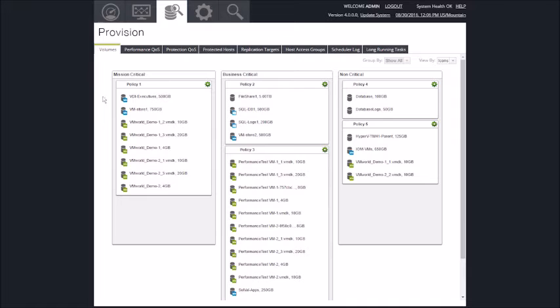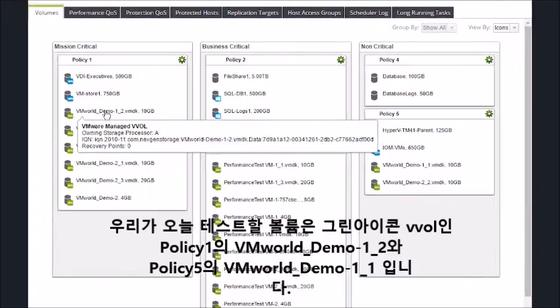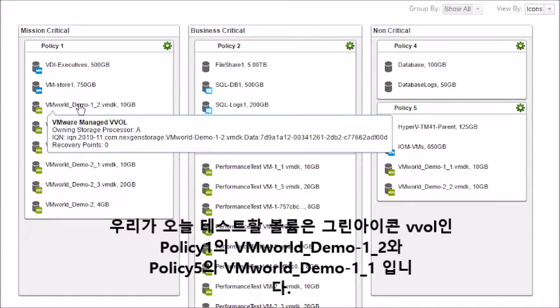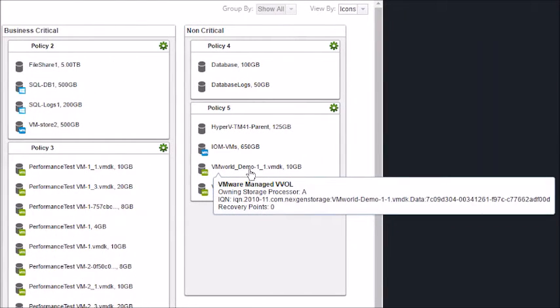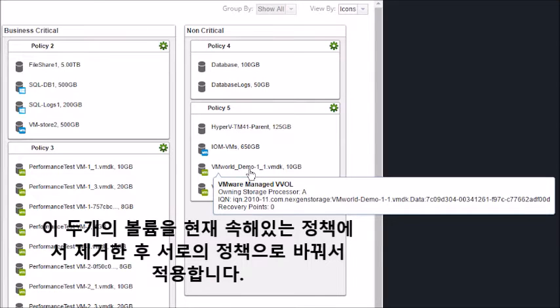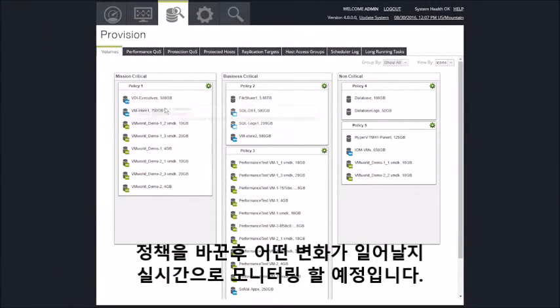If we go back to the volume screen here, the 2 volumes that we're going to work with are a couple of managed vVols. They have the green icon. This first one is VMworld Demo 1-2, and the other one is VMworld Demo 1-1. We're going to observe the performance that we're getting out of these 2 virtual volumes, and then through the policy management we're going to switch the policies and watch the performance change in real time.